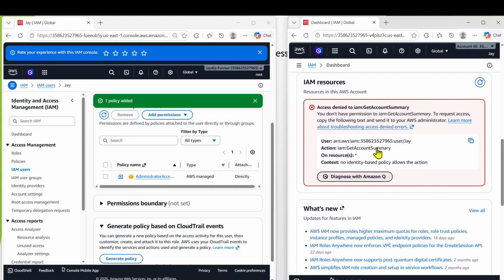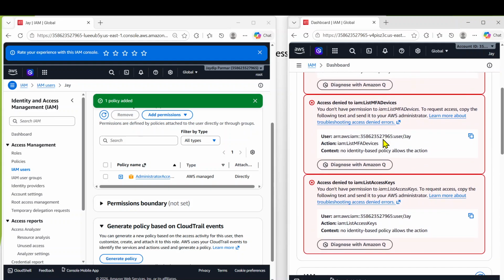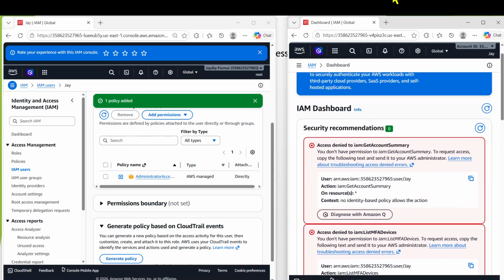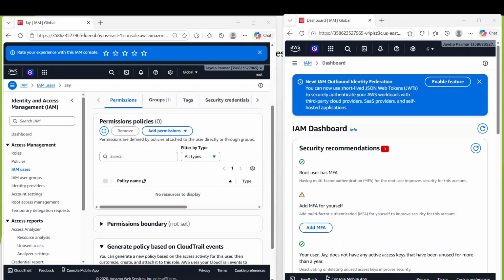Just a second, I'll just show you. It did not work because I had associated the wrong permission.